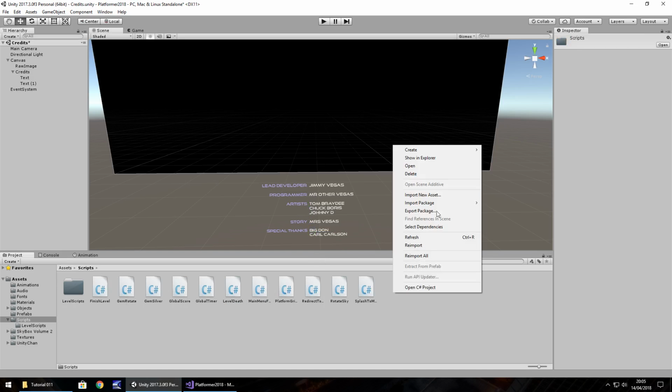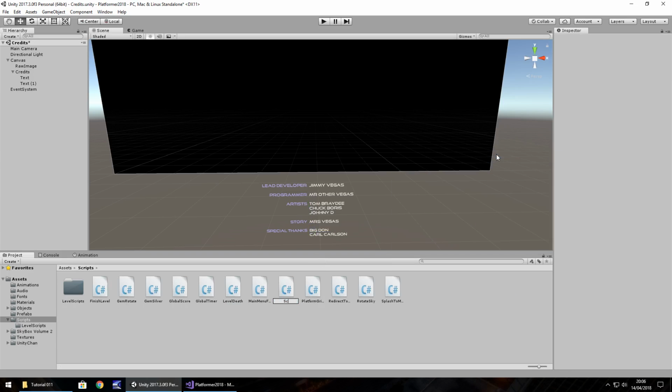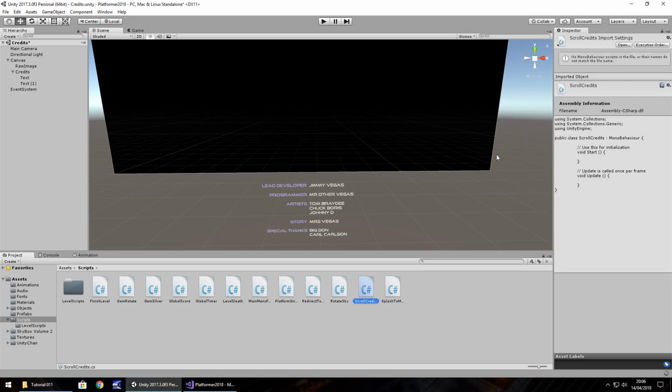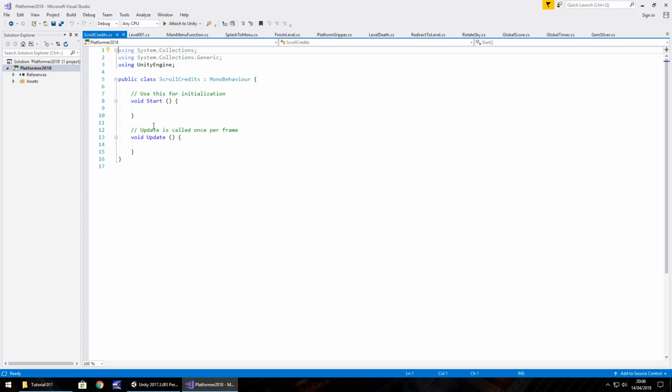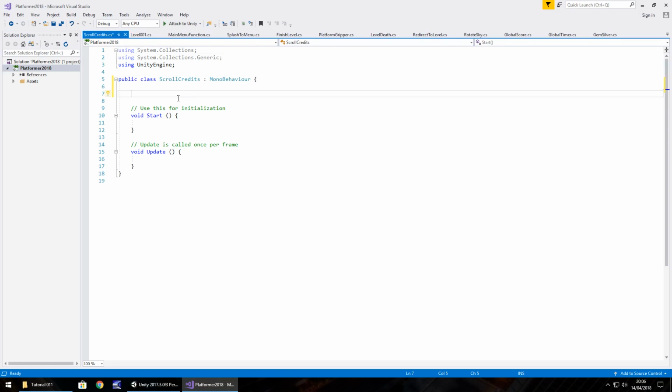So script folder, right click, create C# script, scroll credits, open that up in Visual Studio. And best way to do this, I'm going to say we can activate the credits after a certain amount of time. So let's have public game object, and let's call this credits run, semicolon, and I'm going to get rid of void update and any annotations, and this is going to be done in an IEnumerator.